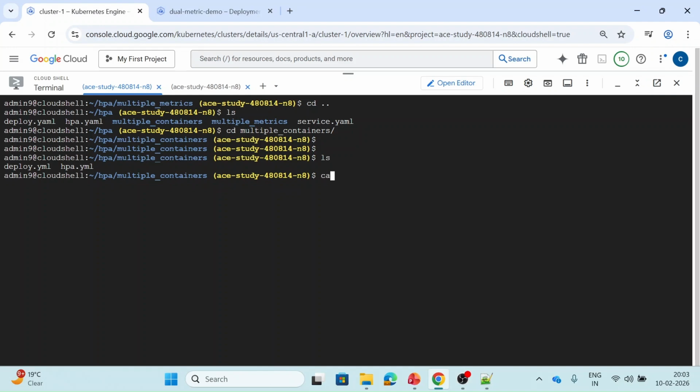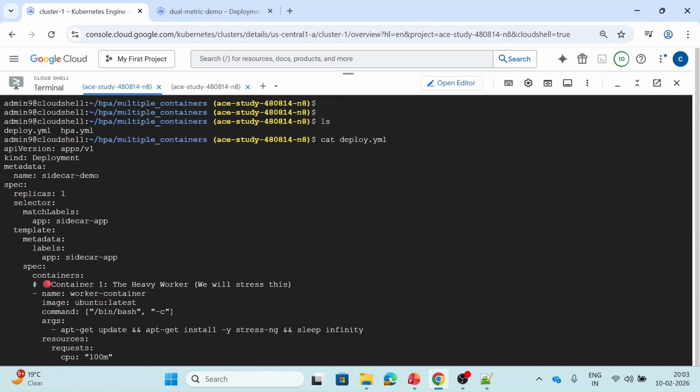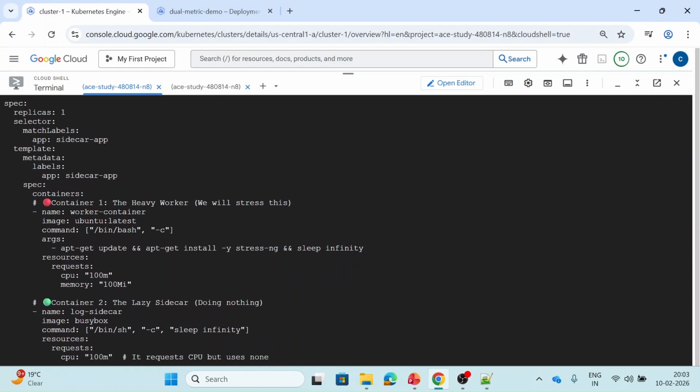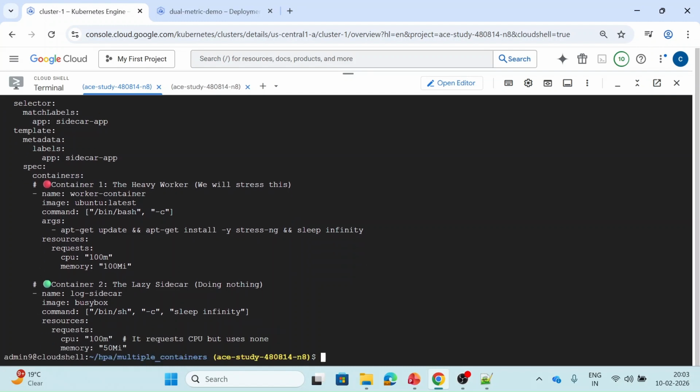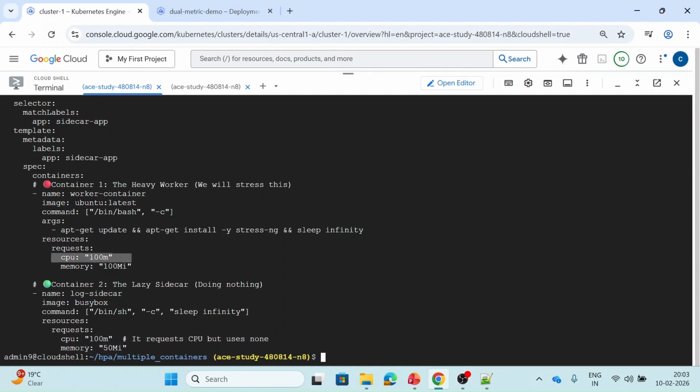If I do cat deploy.yaml, we can see what I'm doing. I'm using two containers. One is the primary container, in which I'm running Ubuntu latest and all that. And I have a sidecar container, which is a busybox. This is using 100m of CPU and 150Mi of memory, and it is requesting 100 and 100 of CPU and memory.